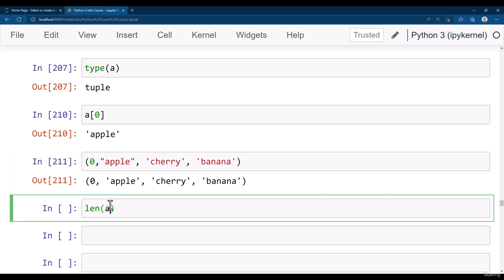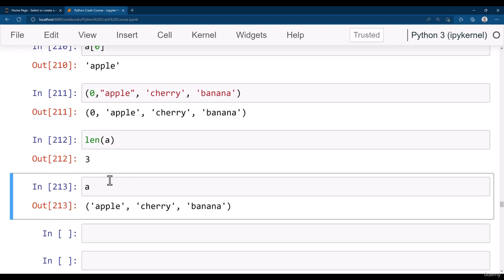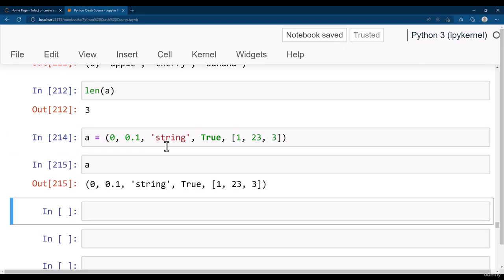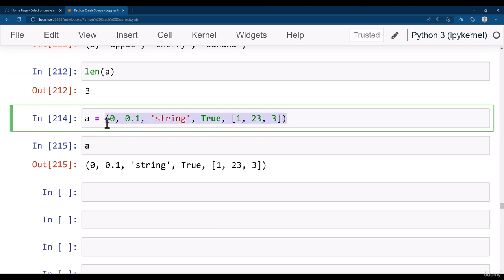You can also get the length of the tuple, something like that. Earlier we had a tuple which has the length of 3. Perfect. You can create a mixed data type tuple as well. For example, we have 0, then 0.1. That's an integer, a float value, and then a string value, and then a boolean value, and then a list as well. So you can create a tuple like this. The tuple can take any type of data inside it.